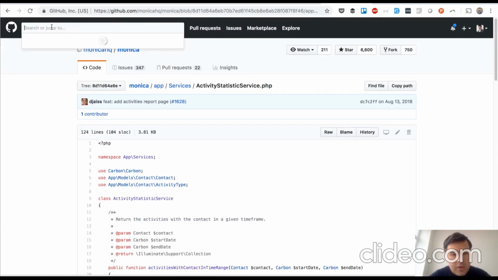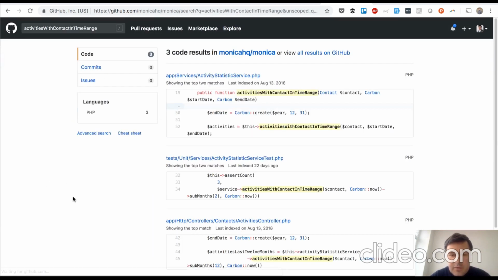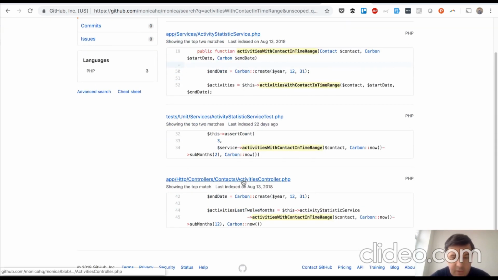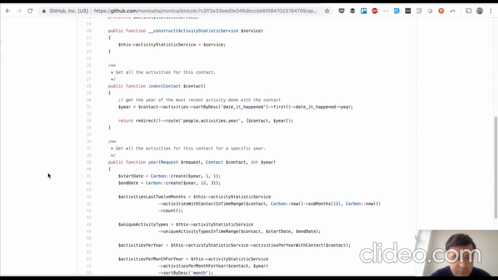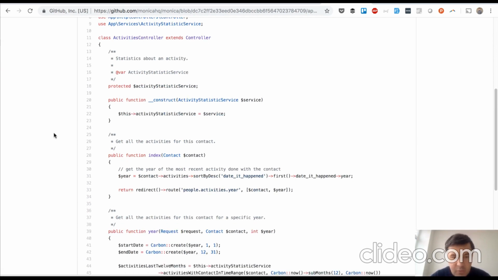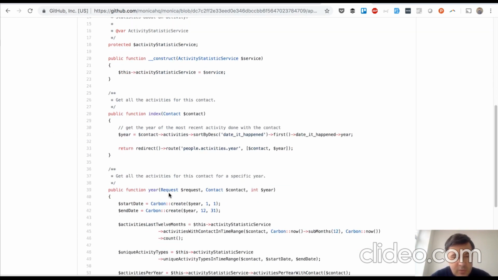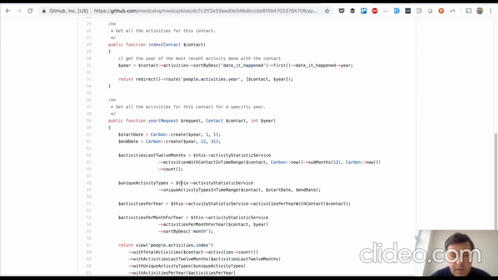And let's take a look how it is used and where it is used. Let's look at it in this repository. Public function, so this is a service. It's used in test. That's great that they have test. And then activities controller. They have statistics service in construct as dependency. That's good words about them. And then where is that used? Sorry, here. Oh yeah, the service is used in here.